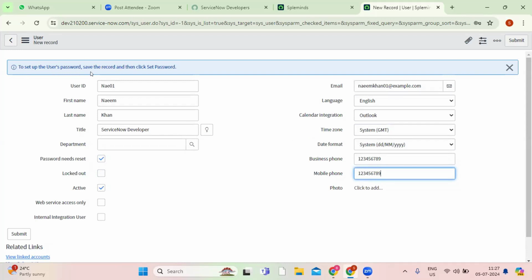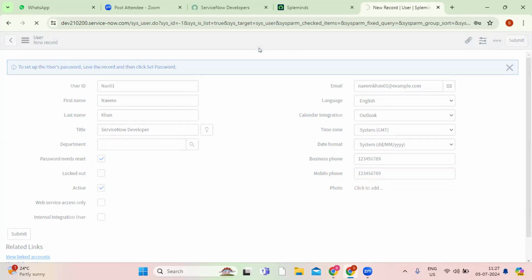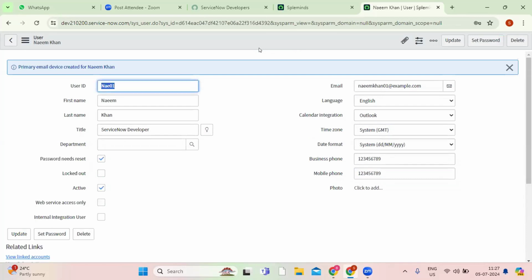To set up the user's password, save the record and then click set password. So I will just save the profile. After saving this, here you can see primary email device created for Naimka. So this person's email has been created, but now I'll have to set the password for this particular person as well.